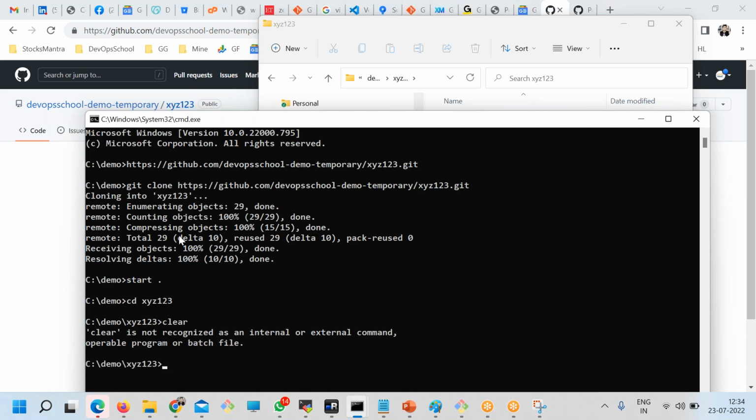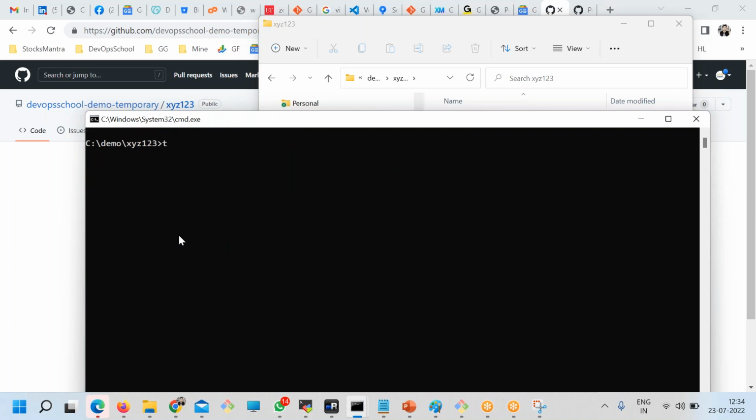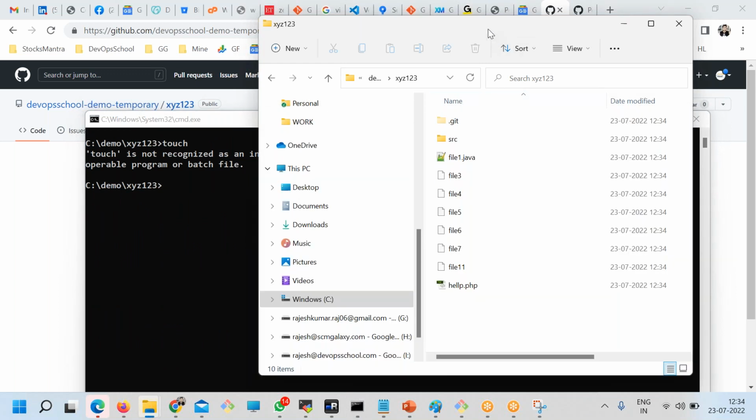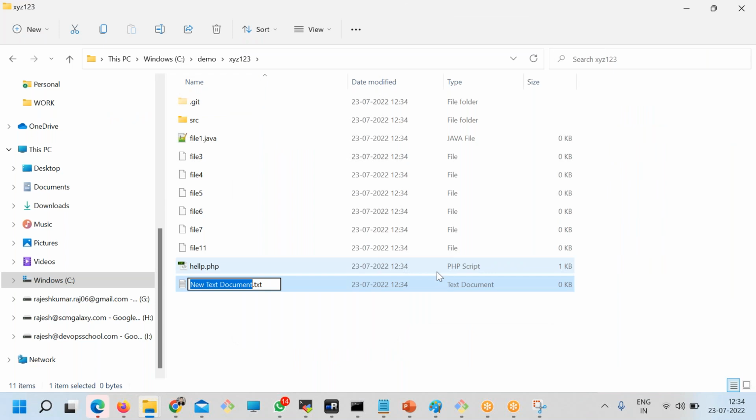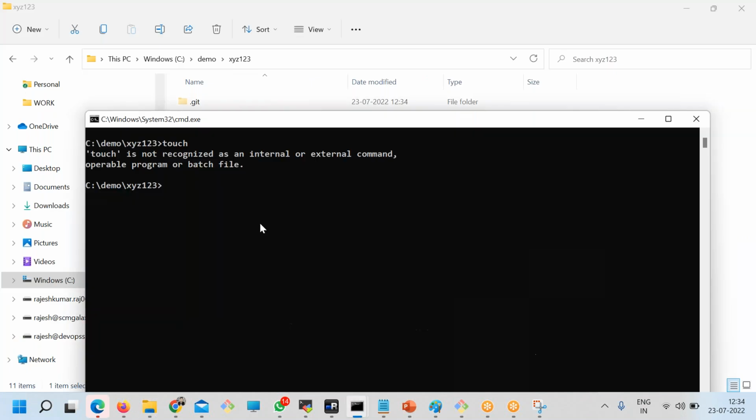See here, clear the screen. Now what to do? Touch, I think, will not work. No, so you'll have to manually add this file. So here, remember that this is ramu.txt, and here using the command line, the same operation I have to do.